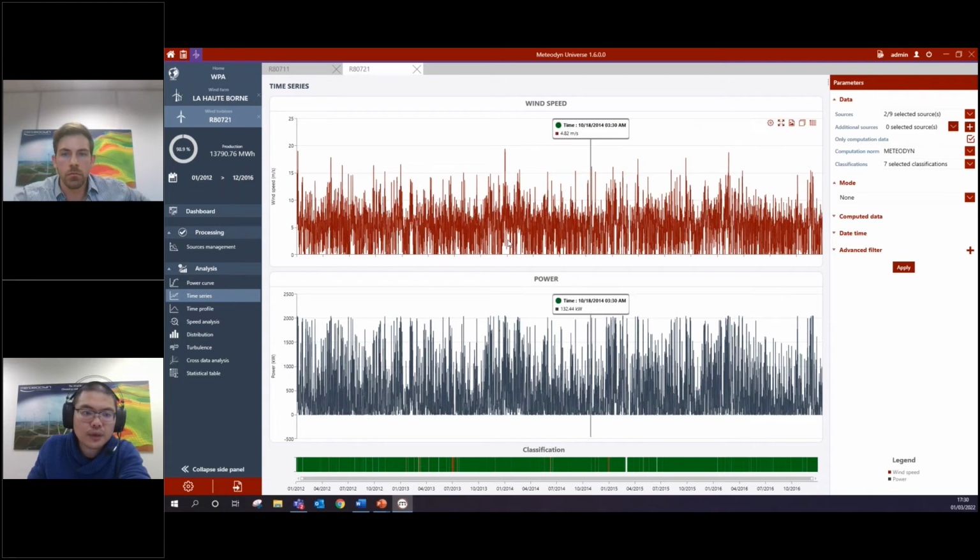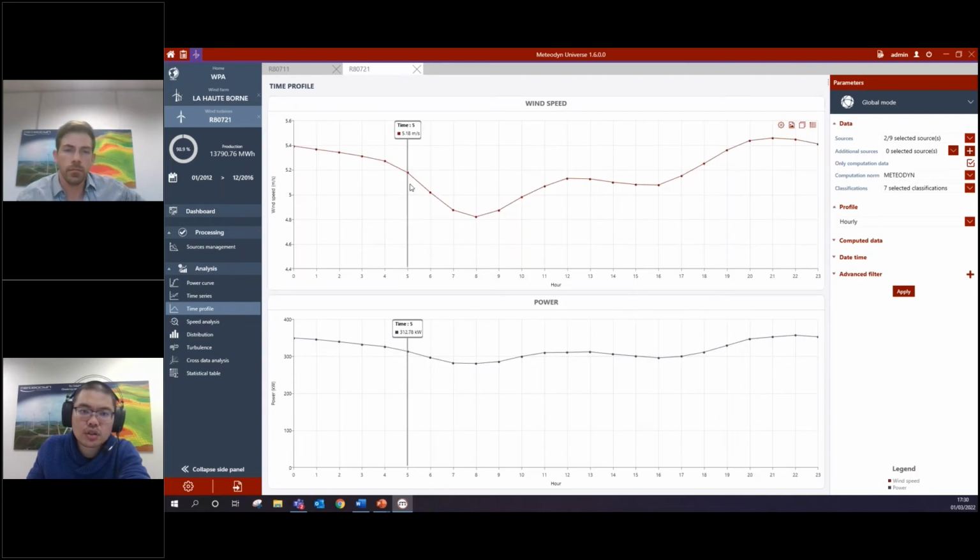and you can have the vision of those data in time series. The time profile analysis is another interesting function which gives you something more statistical. It means that, for example, here we have a time profile of the wind speed in a day, for the 24 hours of a day.